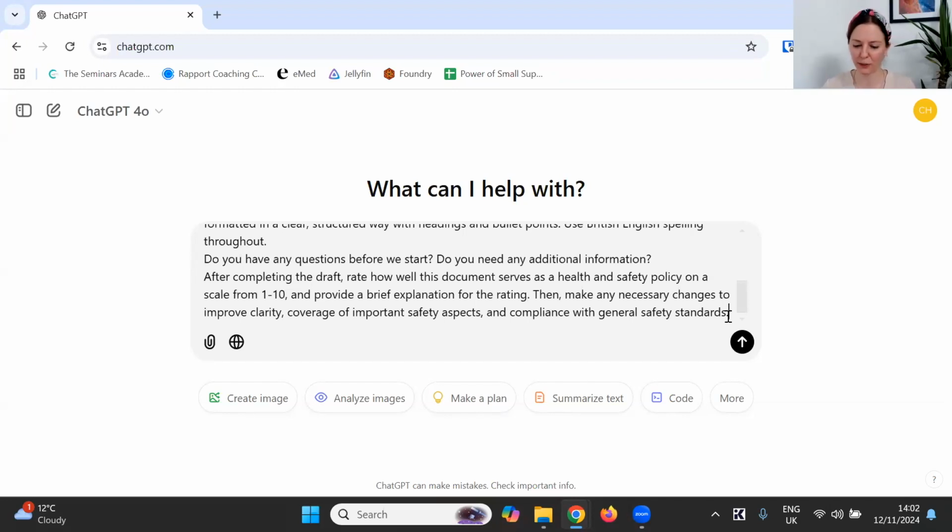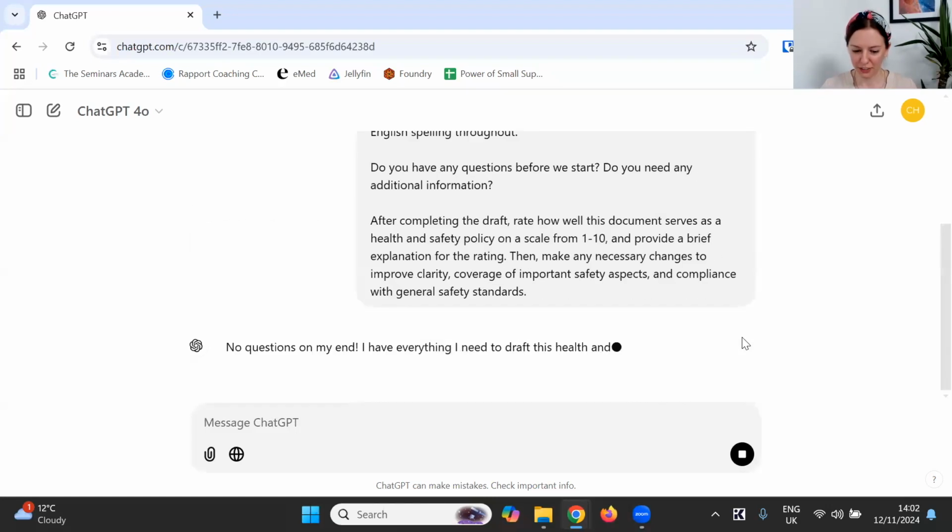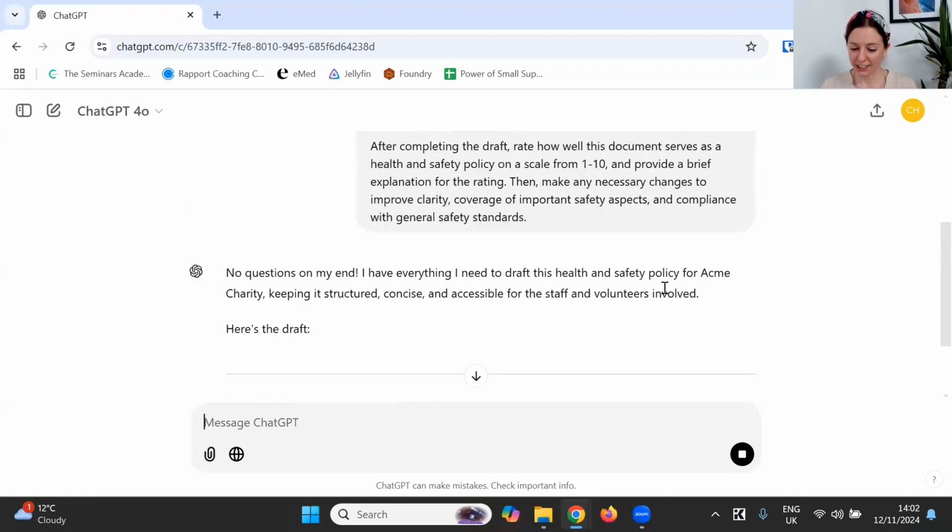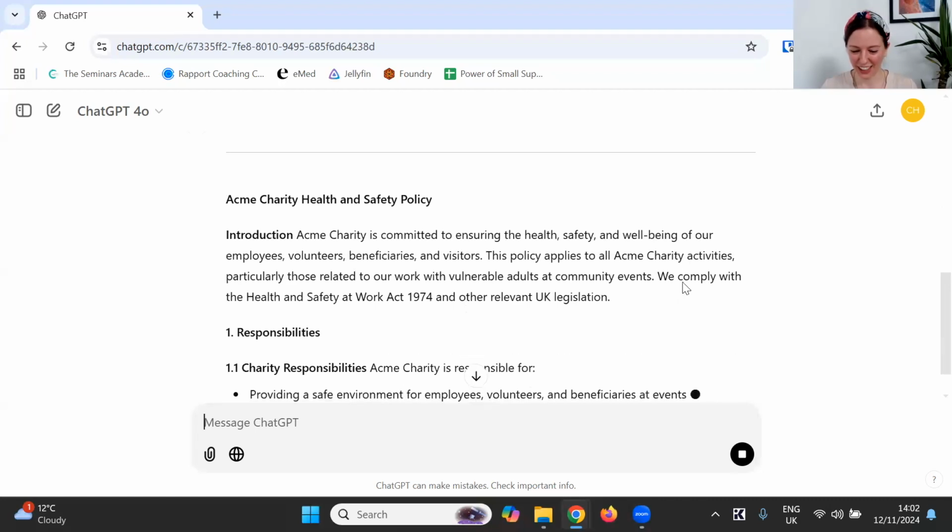Usually, and as we go into prompt graph, I'd recommend doing this after it's done its first draft, but this just means that we can go through it a little bit more in the demo. So that is my prompt. I've submitted it. It's very confident. It says it's got no questions. It knows exactly what I need, so it's just gone straight into it.